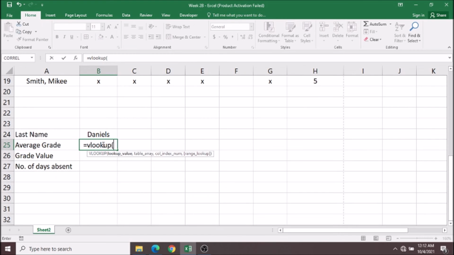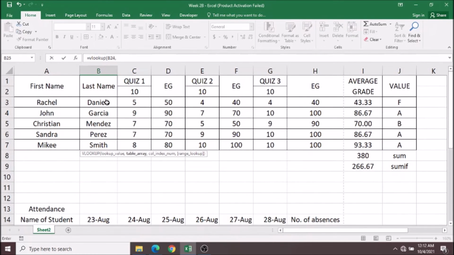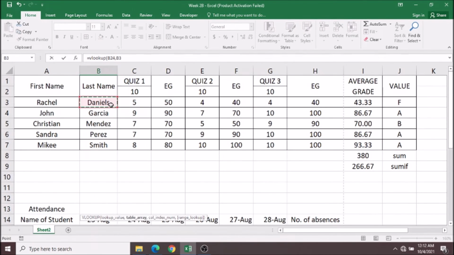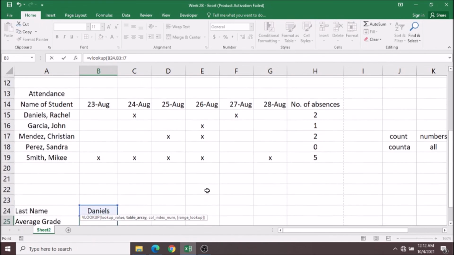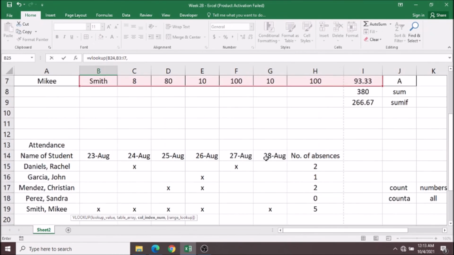The lookup value is this one, since that is what I am looking for. I click on it, because we cannot search if we don't know what to search for. Then click comma, and the table array. Since the basis is the last name, the range goes from the lookup value to the average grade. Then comma, and the column index number.